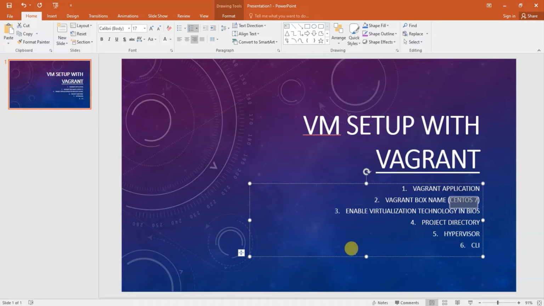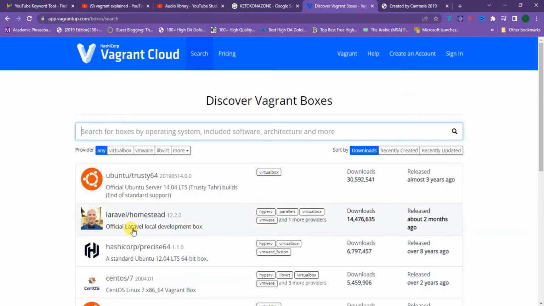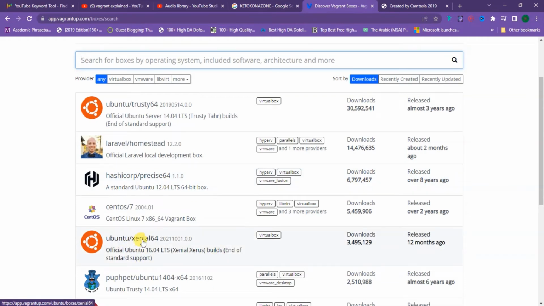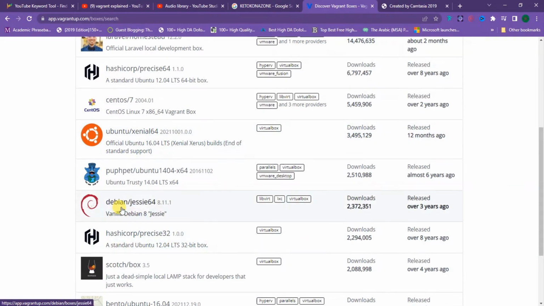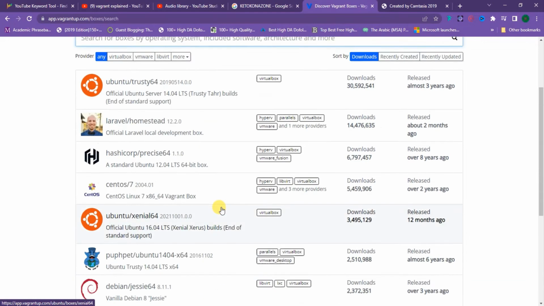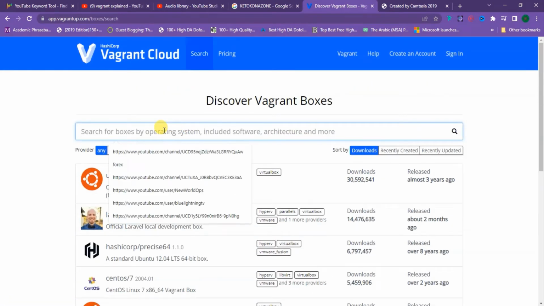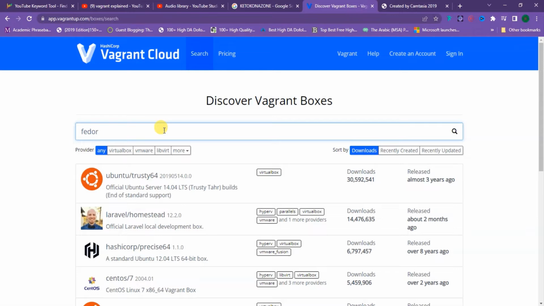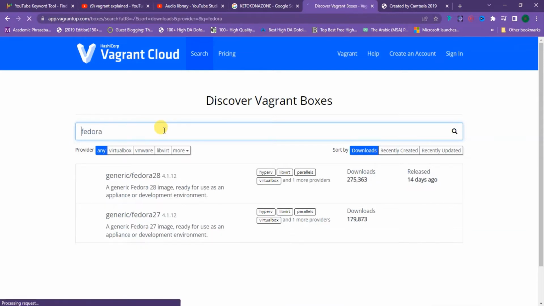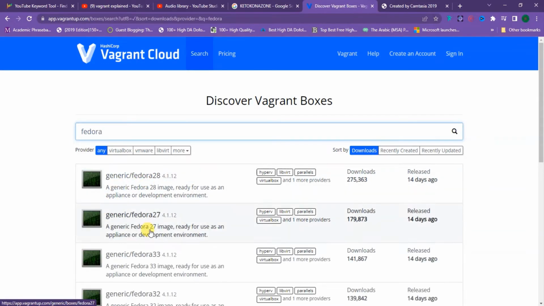So just like as you can see, if you notice, there are a lot of these CentOS boxes. You see Ubuntu, you see Debian, you can search for any operating system here. Can we get Fedora? You see, you can use it. These are a group of images that contain virtual machine operating systems. So this is from the official Vagrant site.